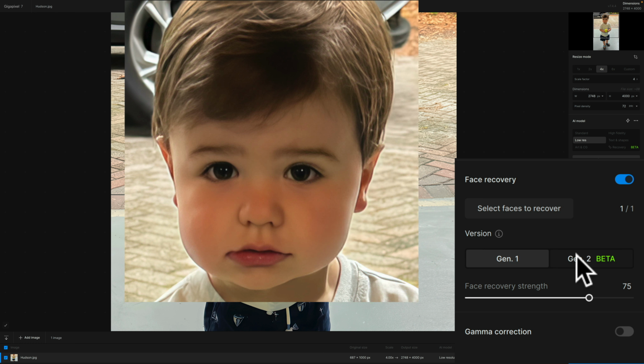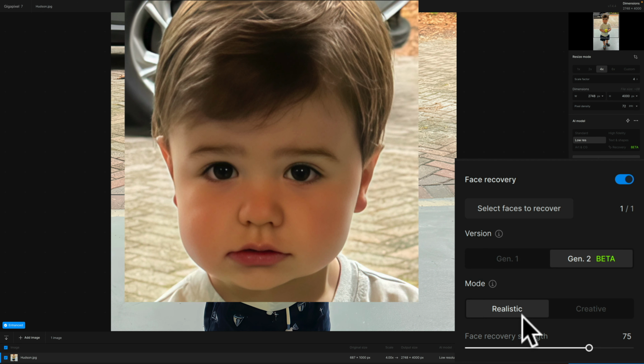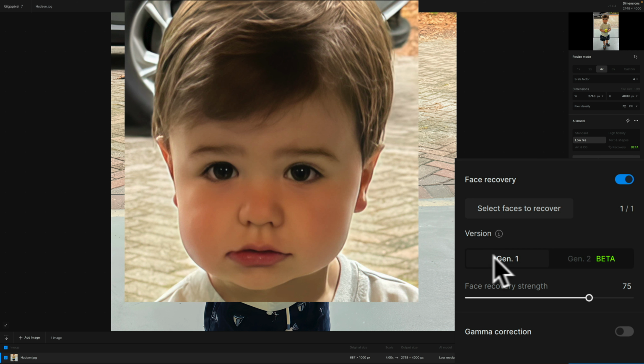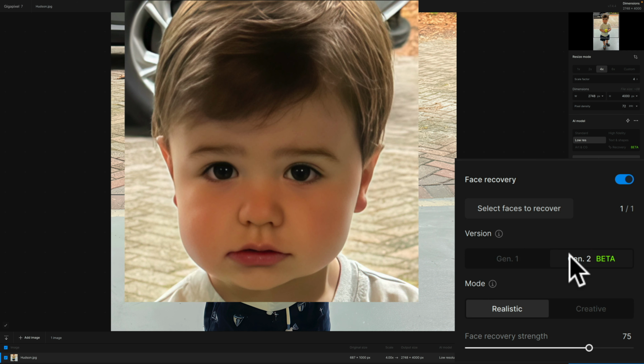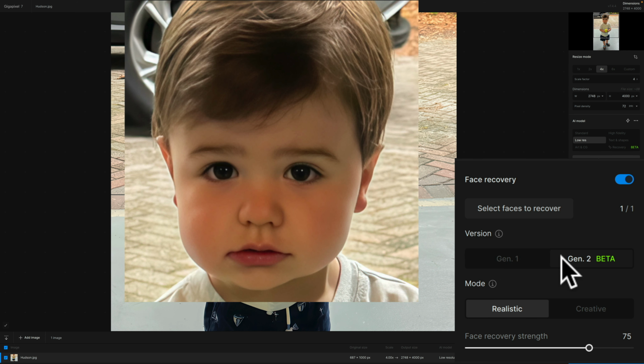Okay, let's go to this Generation 2, and it's in beta. We're in realistic mode. So there's two different modes, realistic and creative. We have the face recovery slider at the same exact amount, 75. And you'll notice that in realistic mode, it's pretty much identical to Gen 1. So there's Gen 1. There's Gen 2. One more time. Gen 1. Gen 2.